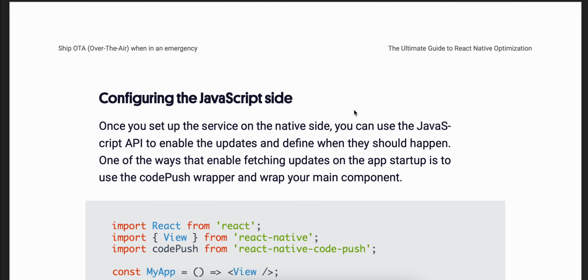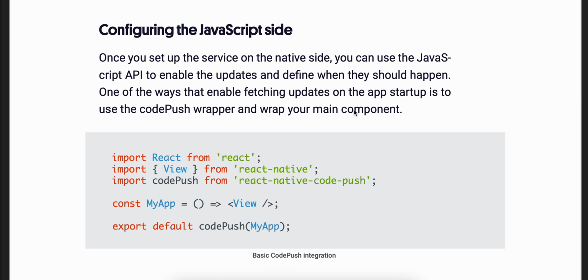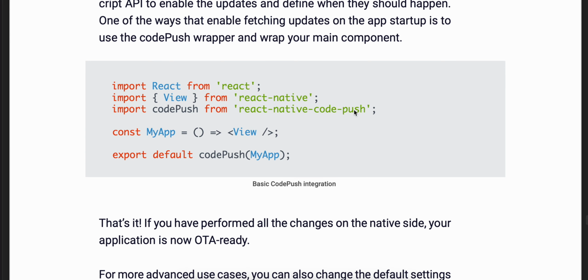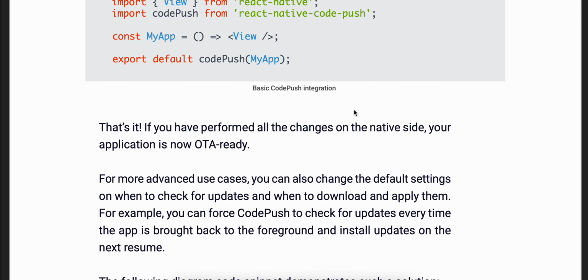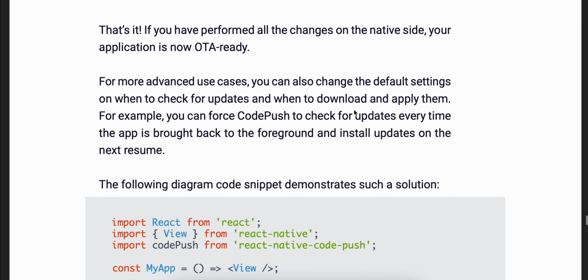Configuring the JavaScript side. Once you set up the service on the native side, you can use the JavaScript API to enable updates and define when they should happen. One of the ways to enable fetching updates on the app startup is to use the Code Push wrapper and wrap your main component. That's it. If you have performed all the changes on the native side, your application is now OTA ready. For more advanced use cases, you can also change the default settings on when to check for updates and when to download and apply them.